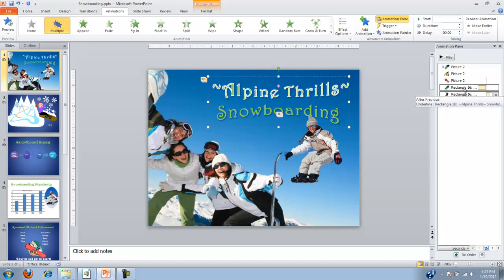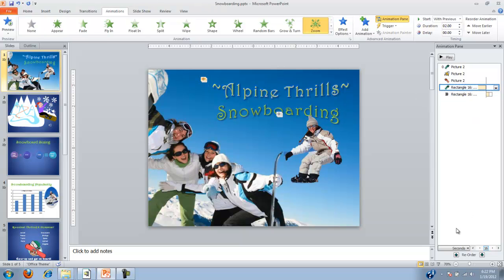I'm now on about page 421, and they actually want us to move the rectangle to the top. So all you can do to move it to the top is click on it, and you can either move earlier or at the bottom hit reorder, and it does the same thing. So I'm going to move these to the top, and then the picture 2 should be at the bottom.